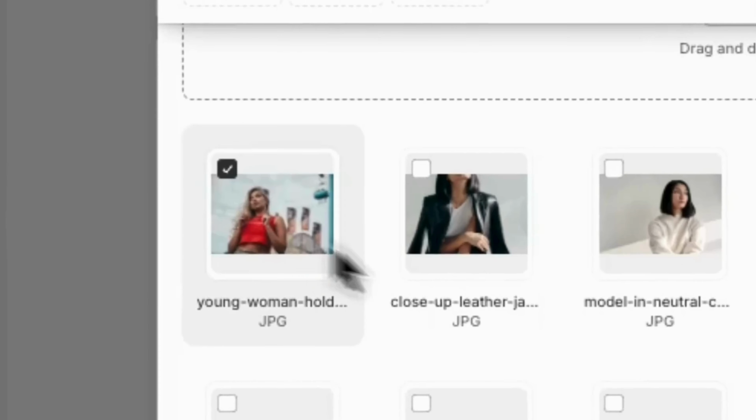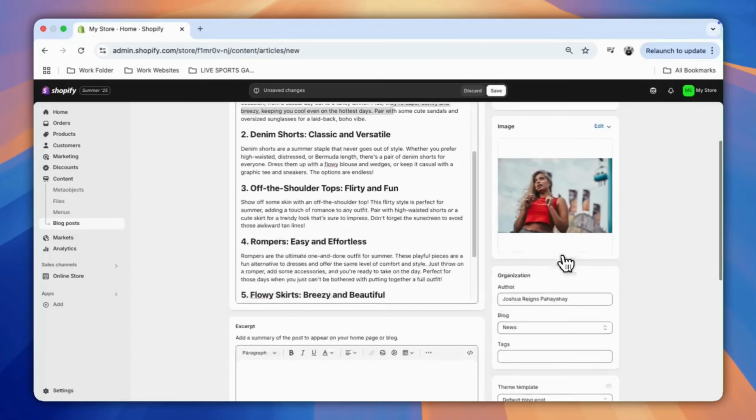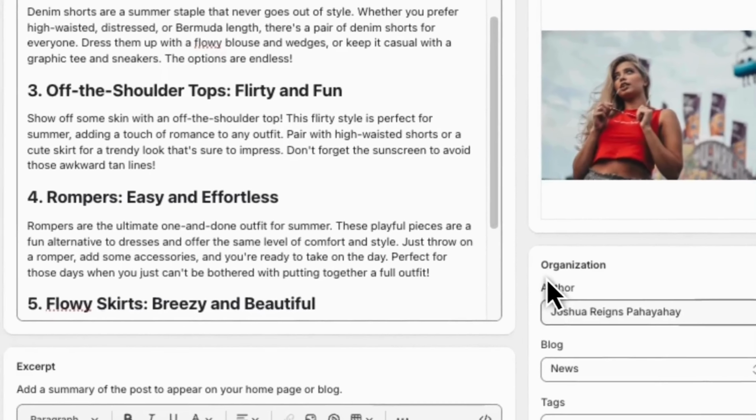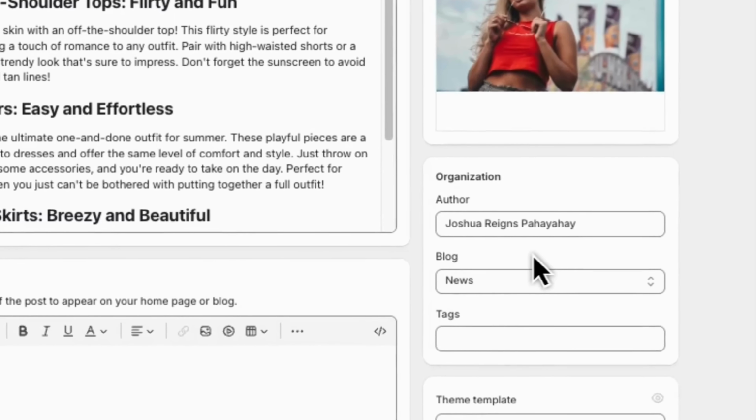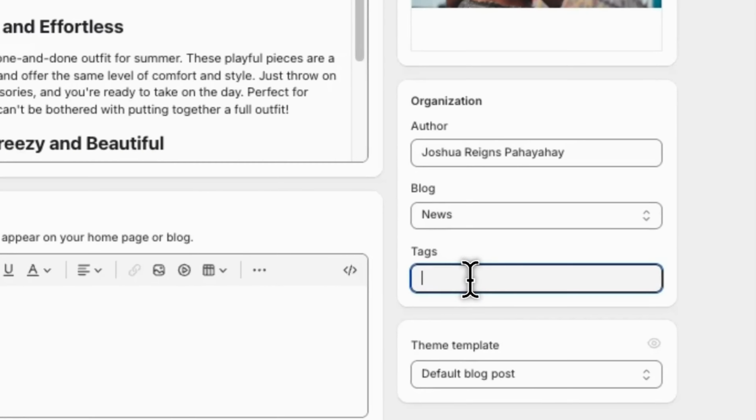And right below that, you can add a featured image for your blog. So this is the image that shows up as a preview, both on your site and sometimes on your social media. So choose something eye-catching that matches your post. You can also update the author name, either use your name or a brand voice, depending on your style.